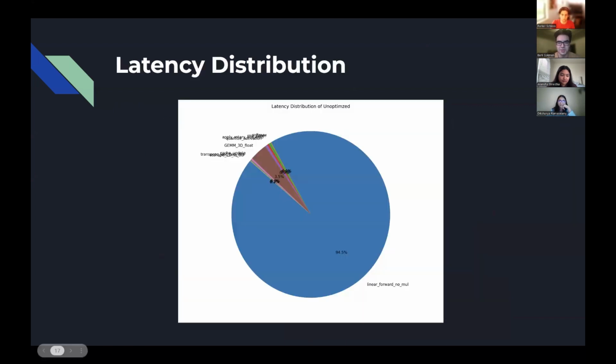Here is a quick pie chart to show the latency distribution of the unoptimized design. Clearly, the linear forward layer causes the most latency, which is why we decided to optimize it.